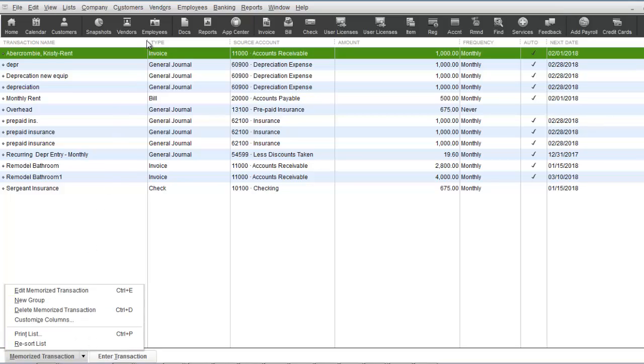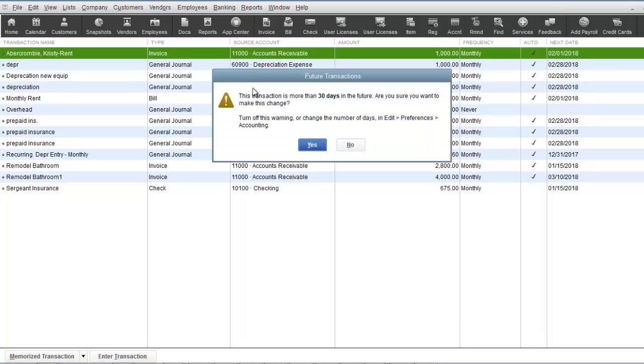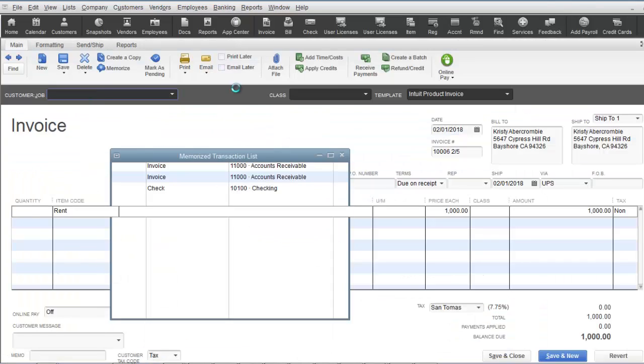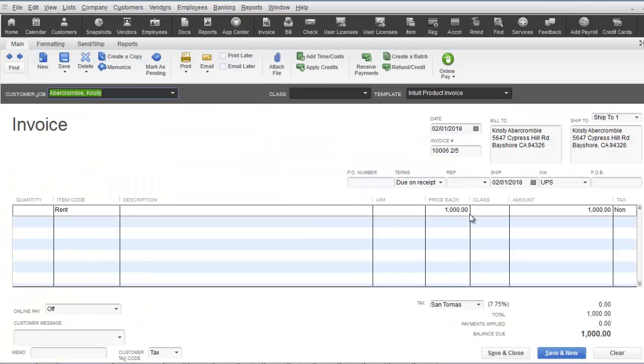Also, like any other list, you can modify the columns to show the fields available you want to see in the order you want to see them. If you ever want to change the amount or the information related to a memorized transaction, the way you do this is go in the memorized transaction list and double-click on the memorized transaction you want to modify, and then once the transaction is open, you can change whatever information you want for the particular transaction you opened up.